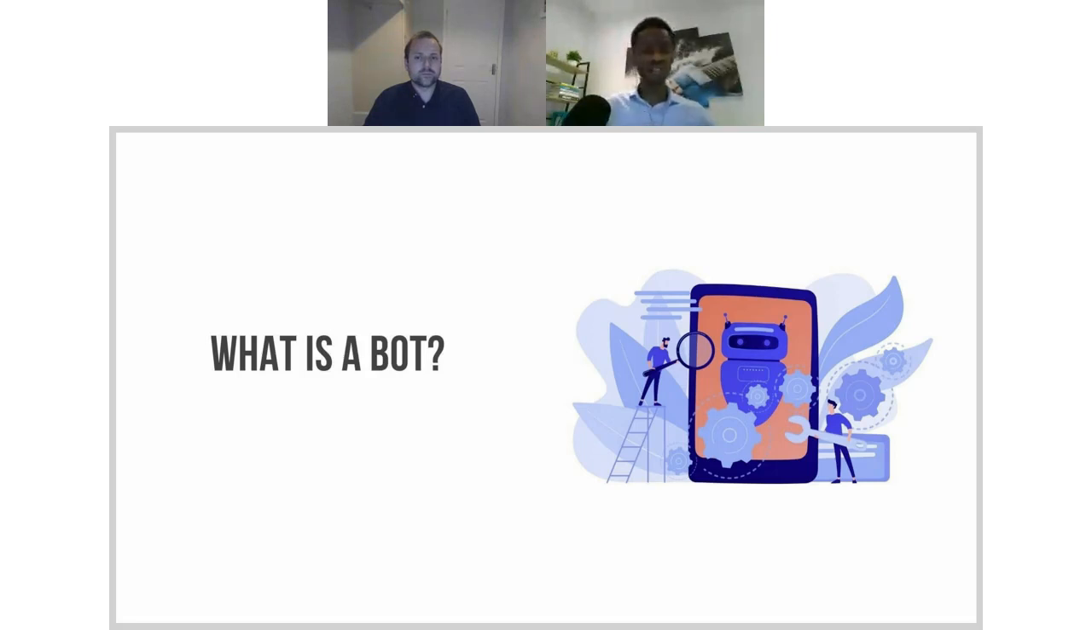And I mean, the simplest definition is basically to define a bot as a software application which can run operations autonomously. And basically, you can communicate with it, and then it can communicate back with you as a user.